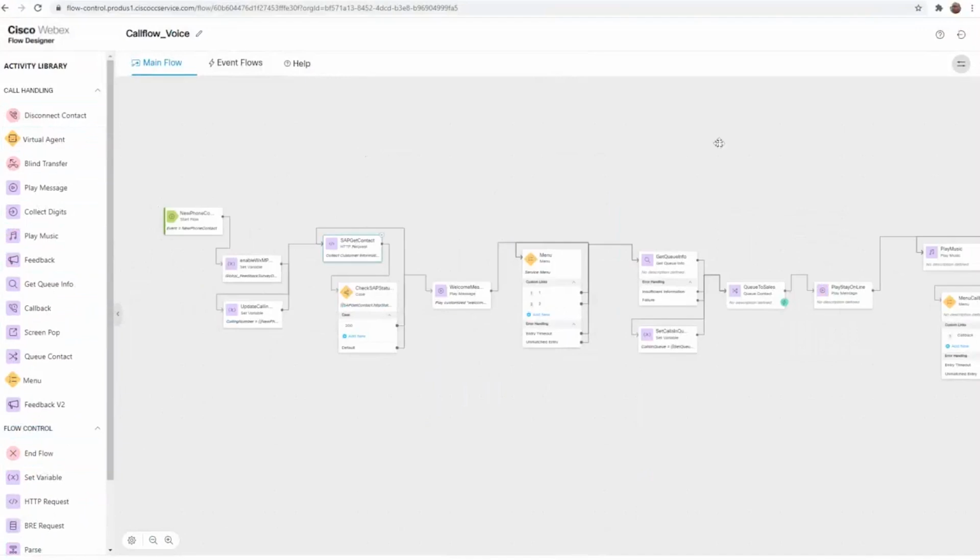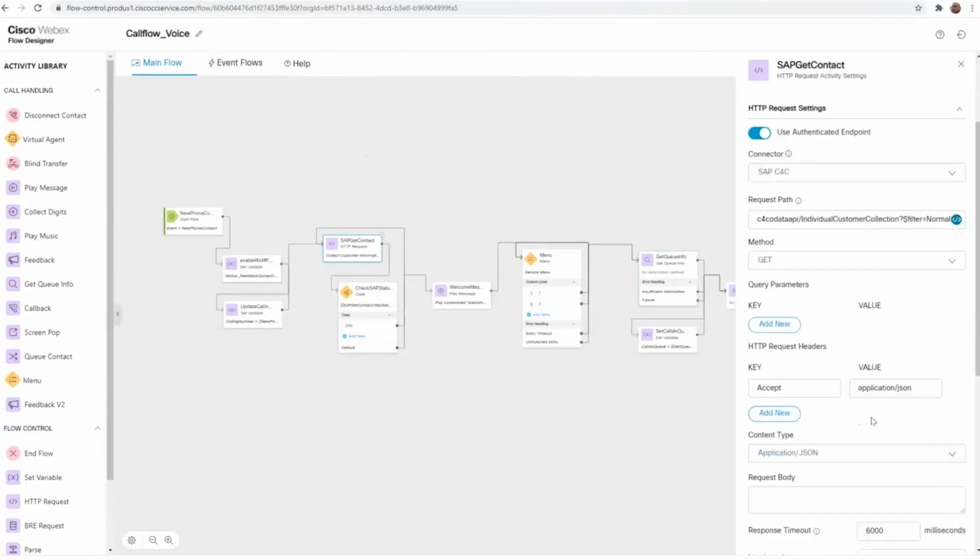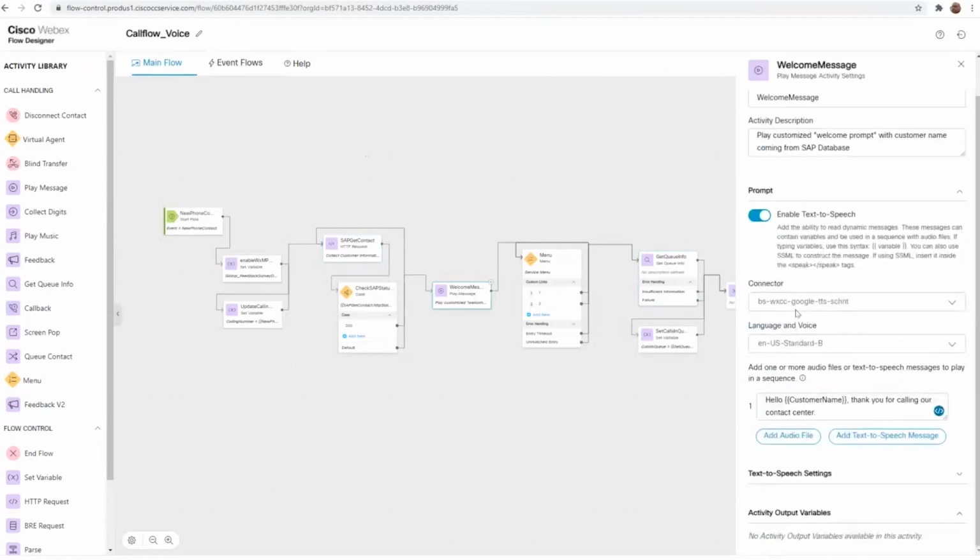For example, if a call comes in and we require to get information from SAP, we can call a web service from SAP and we can give the information, for example, the Ani to that web service and get the customer name returned. When it's going to be returned, we have the possibility, for example, to play this individual welcome message. So here we can use the text-to-speech engine in order to play the welcome message.